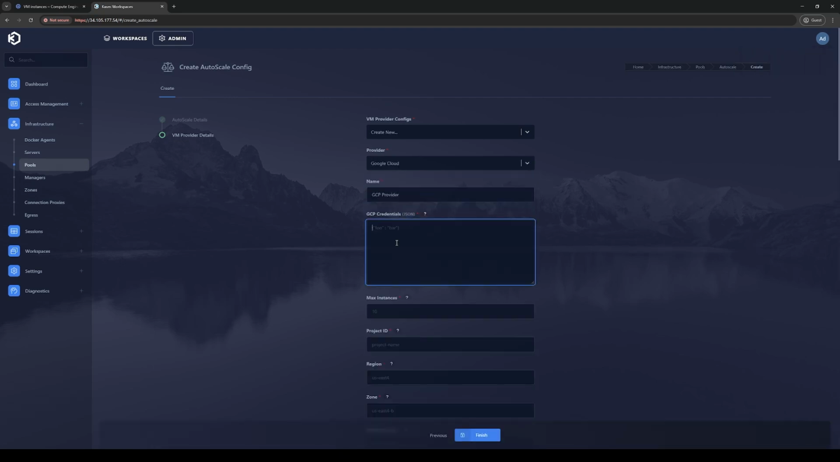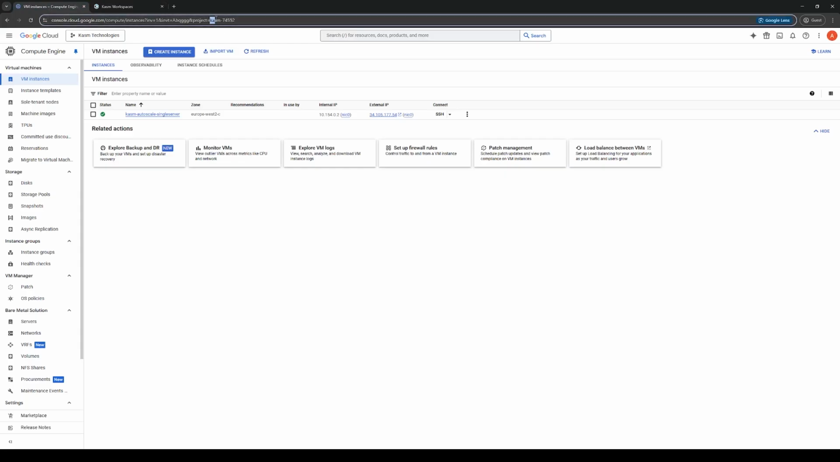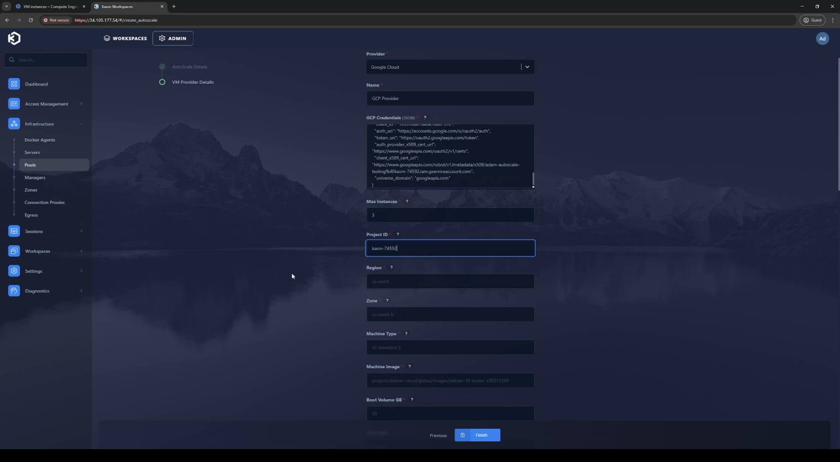We now need to select the Google Cloud provider. We're going to call it GCP provider. The GCP credentials is that key JSON file that we downloaded earlier. The max instances lets you set a hard cap on the number of instances that can be provisioned, regardless of other resource constraints. We're just going to set that to 3 here. The project ID we can acquire from the URL in our Google Cloud Console. The region in our case is Europe West 2, and the zone is Europe West 2C.